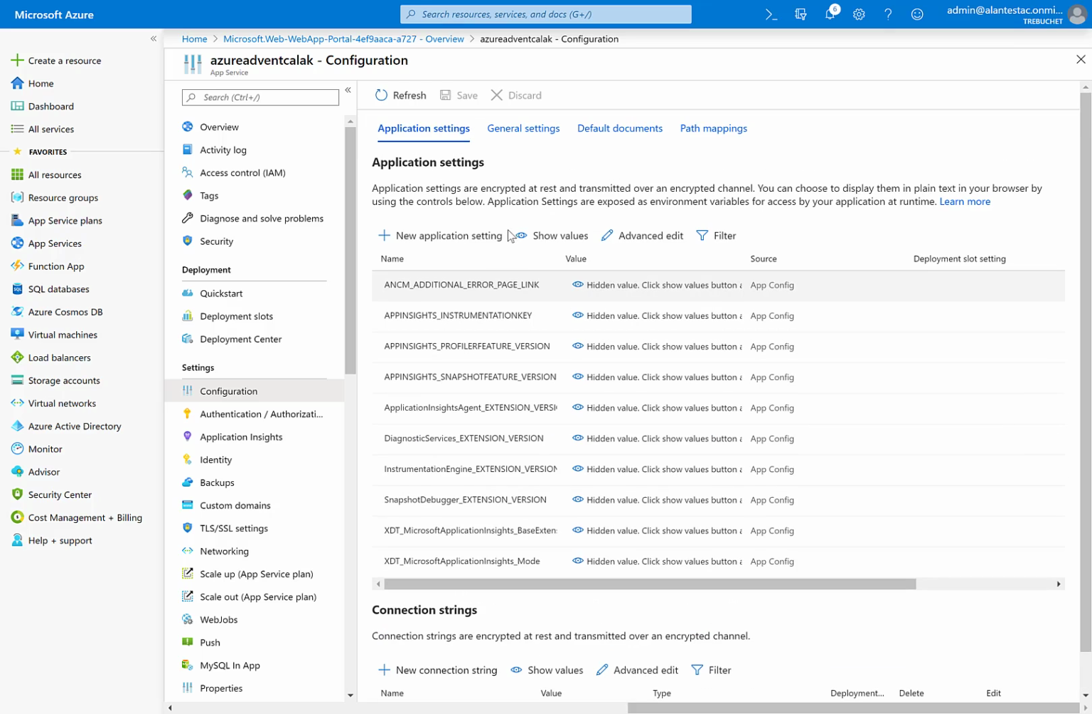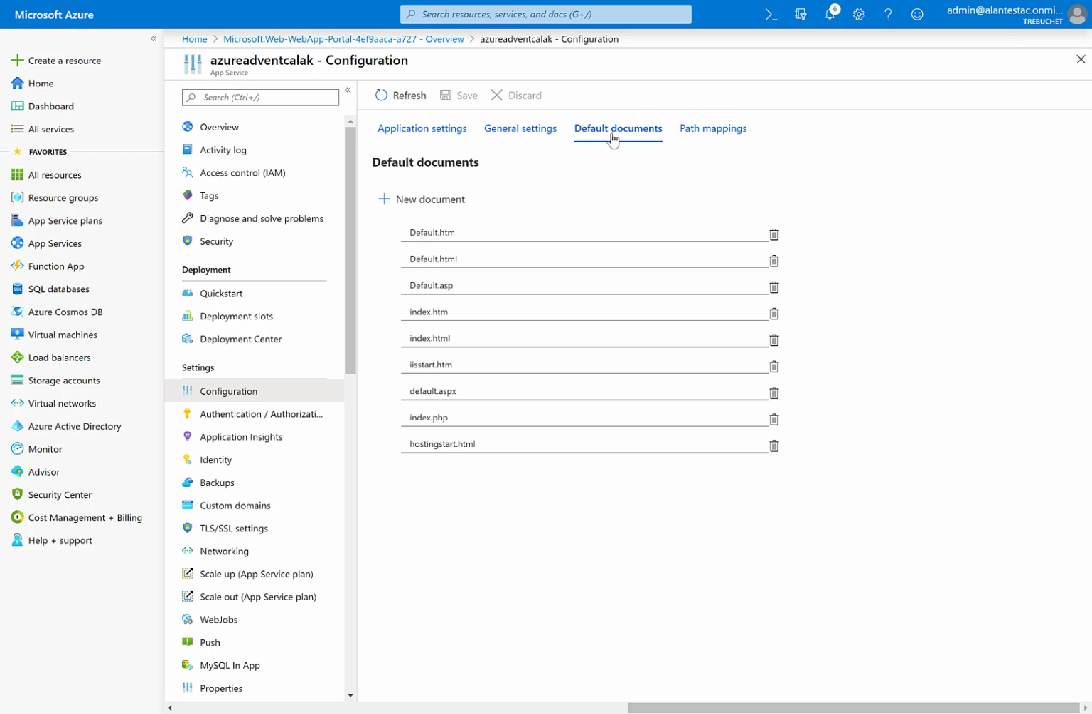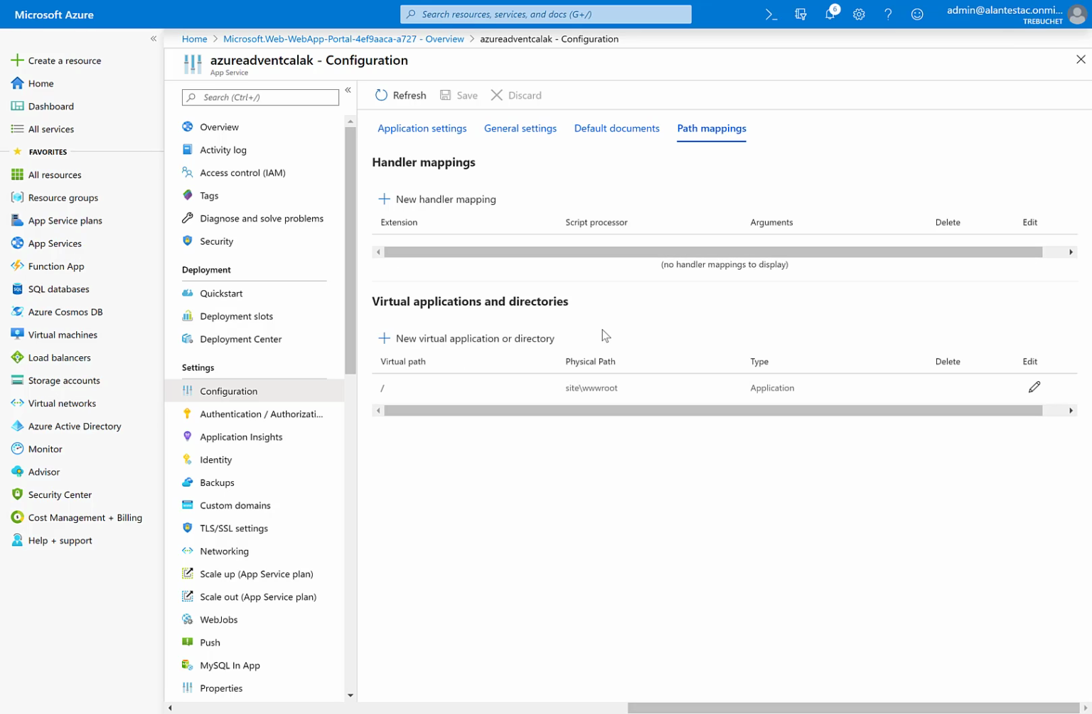What else have we got here at the top? If we go to general settings, here you can change your code stack to something else, what platform your application's running on. If you want to enable FTP, for example, HTTP versions, WebSockets, always on. So if you want your application to sleep when you're not using it, you can set that up here. Various debugging options. A very important one here, default documents. There are some defaults in there already, but if you want to add your own, it's very easy to do that. And then path mappings. If you want to set up your own mappings, you can do so.